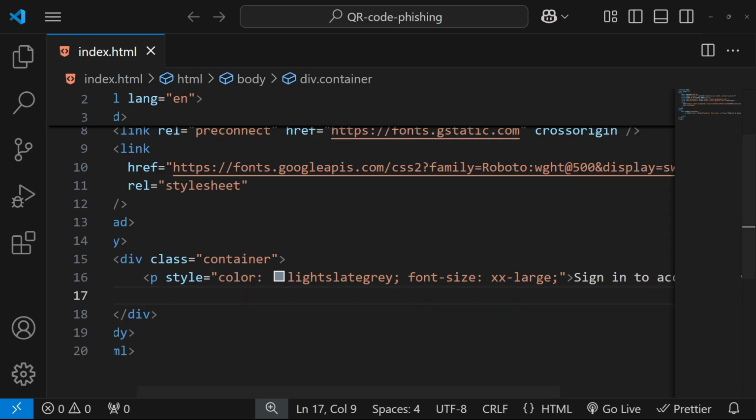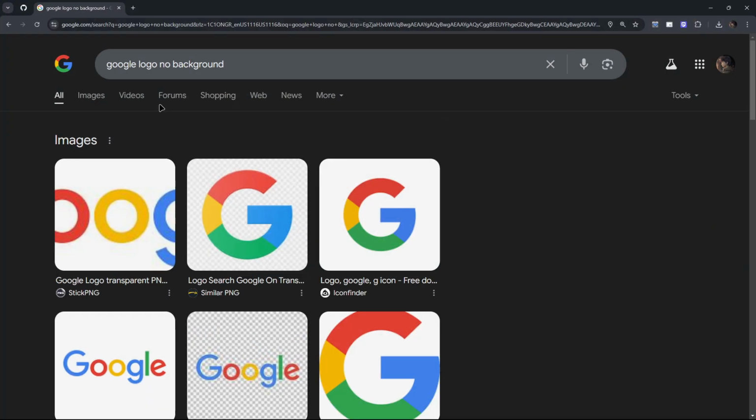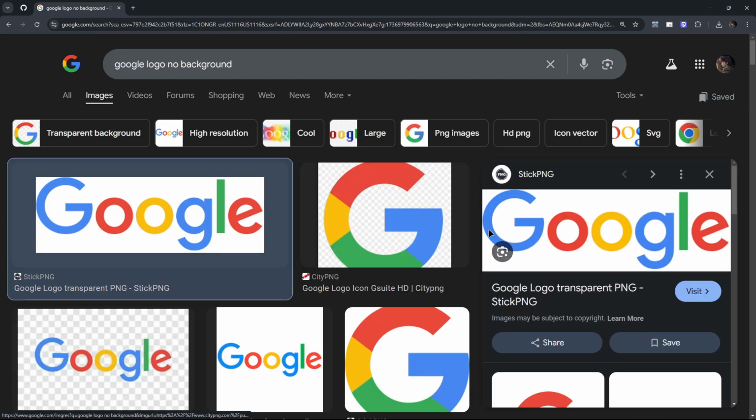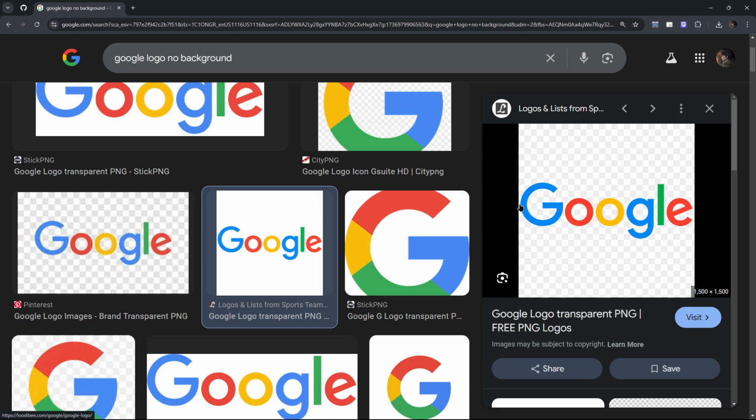And then we're just going to have to put in the Google logo. So we can go ahead and get this pretty easily actually. We're just going to open up Google and search Google logo, no background. Oh, you guys can't see. Google logo, no background. Click images. And we could get like this one or something. Just get whatever logo you want to put in.